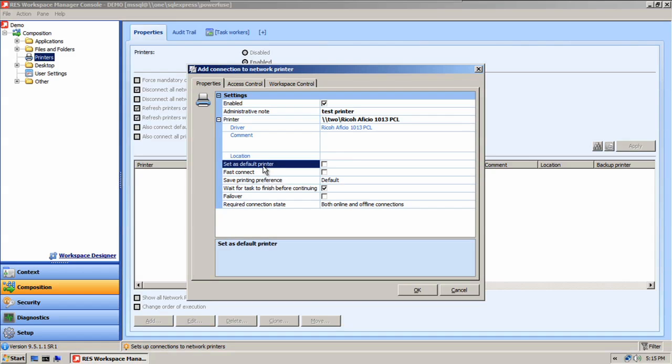The next box we have here is to set this as a default printer, so basically it's going to set it as a mandatory default printer for the users that have access to the specific printer. Now the next option we have here is Fast Connect, and basically what that does is it allows users to start their sessions just a bit faster. If you highlight it and look at the bottom here, you can see that it skips the driver checks and it postpones the permission checks.